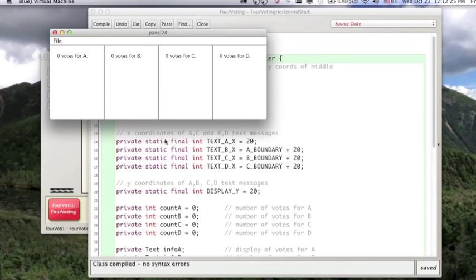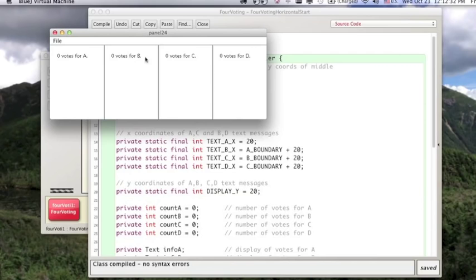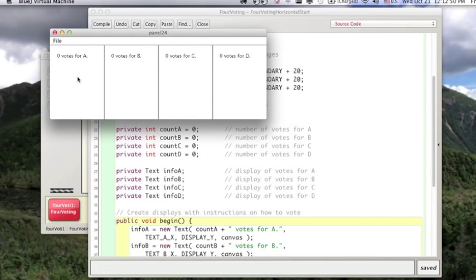We also have instance variables for where these different text objects go. There's one that says 0 votes for A and so forth. And we just care about the X coordinates. The Y coordinates are the same. They're 20 pixels down for each of them, and that's all set up. Most important things here are the instance variables for the count for A and B and C and D, and these text objects. This one is called info for A, info for B, and info for D.